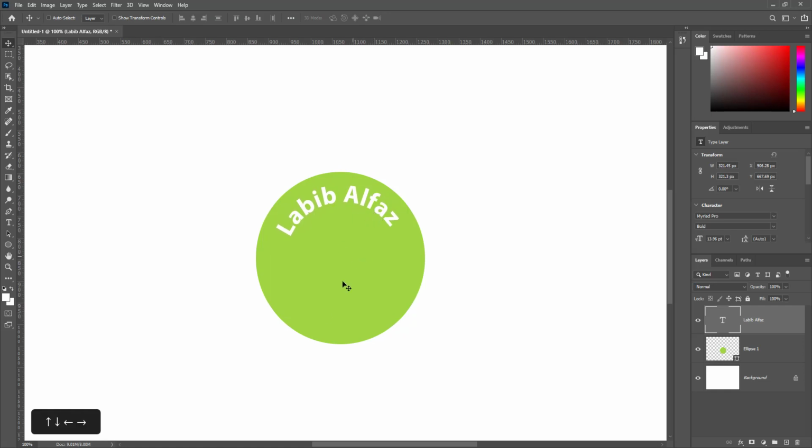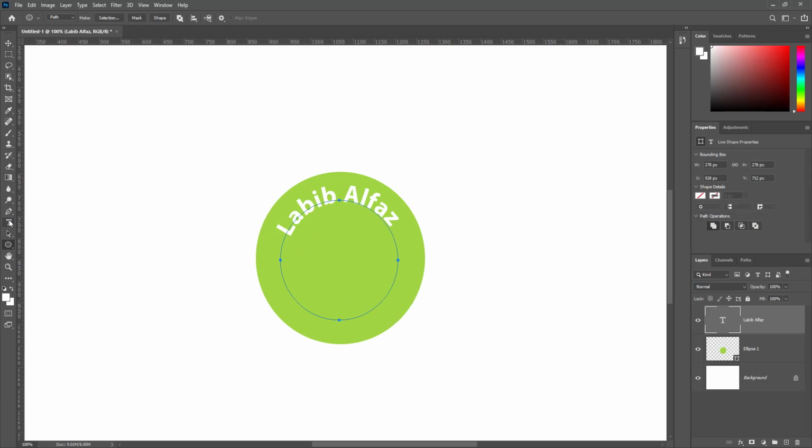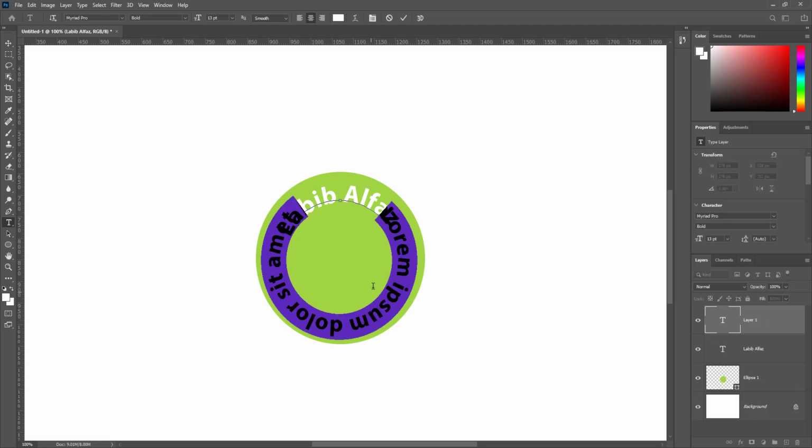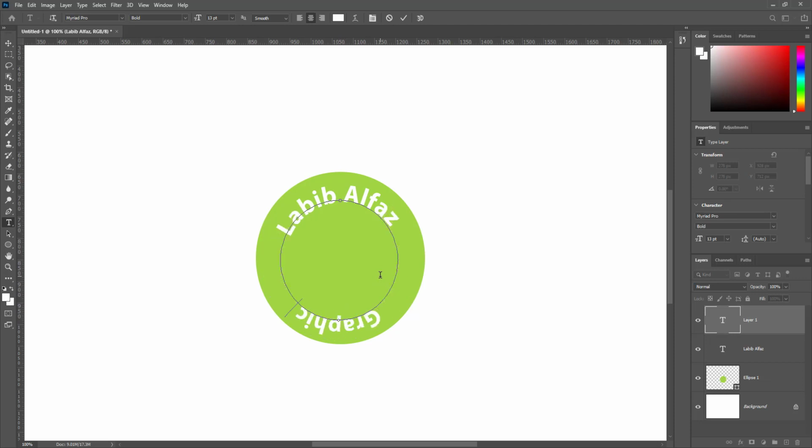Now we need to draw the lower path. Select Ellipse tool again, make sure you're drawing a path. Hold Alt Shift on your keyboard, Option Shift on a Mac to draw it from the center. Select Type tool. Instead of clicking on the top, now we will click on the lower part. Click once and type the text you want. I'm going to make the font smaller.